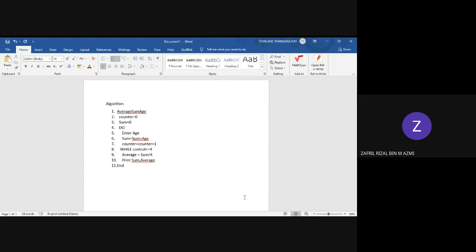Okay, so we have do on top of the looping, and then enter each, sum, counter within the loop body. Then we have while. This one, counter should be one, right? 0, 1, 2, 3.